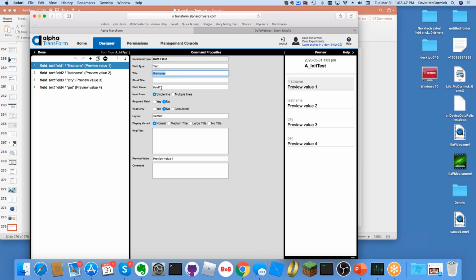The first thing I want to do is I want to start giving these proper field names. So I've given them titles so far, for example, first name, last name, city, and pet. But that's just the title that you see on the screen. It's not the underlying field name. And we're going to need those underlying field names in a minute. So I'm going to give this field name the same text as I gave the title.